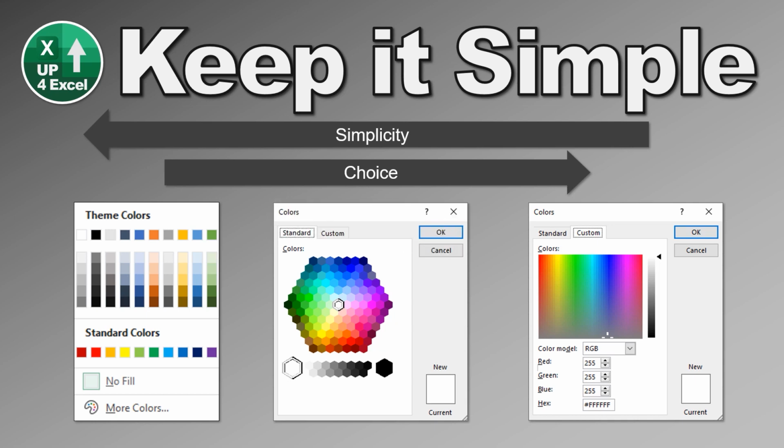Now, today we're talking about Excel colors, and I'll give you a good rundown about how to save a lot of time messing around with Excel colors. But first off, straight off the bat, keep it simple is my number one tip, right?